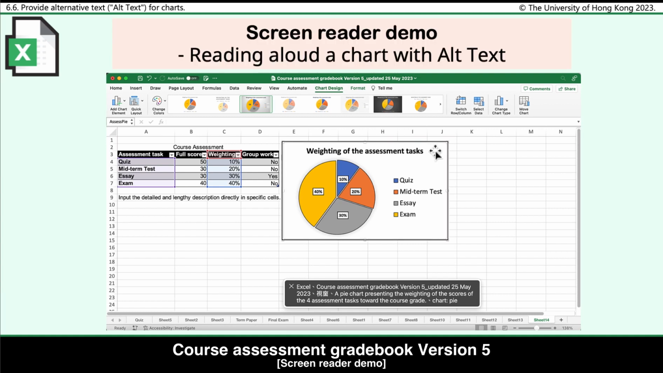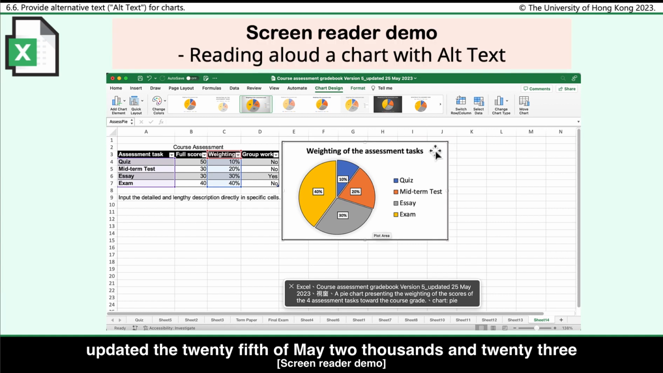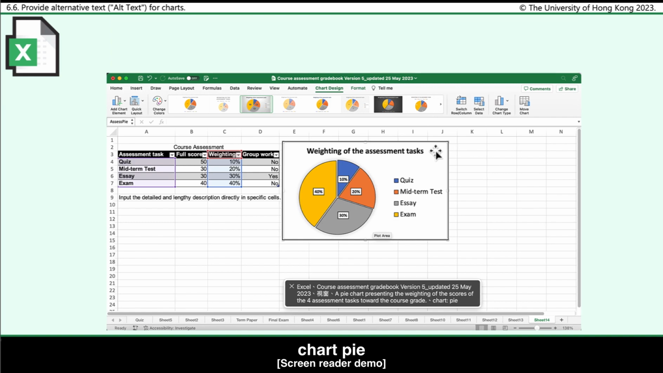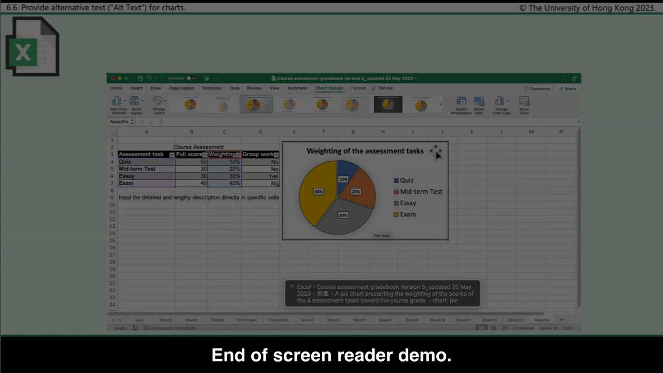Excel. Course Assessment Graphical version 5 updated the 25th of May 2023. A pie chart presenting the weighting of the scores of the 4 assessment tasks toward the course grade. Chart. Pie. End of screen reader demo.